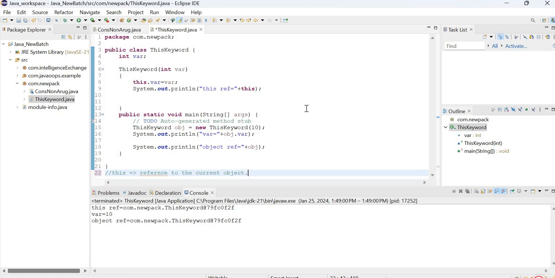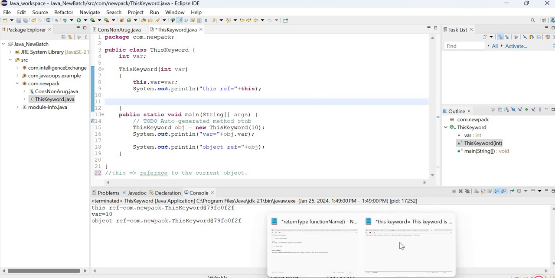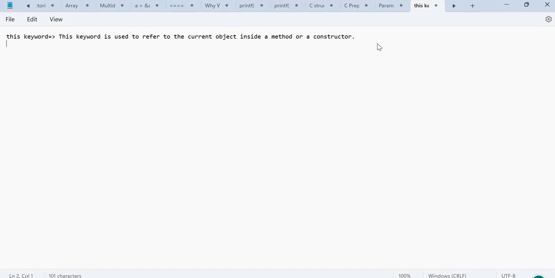Basically in Java, a string is a sequence of characters. For example, you can write the definition also. What is a string? A string is a sequence of characters. Like I have written hello. This is your string.